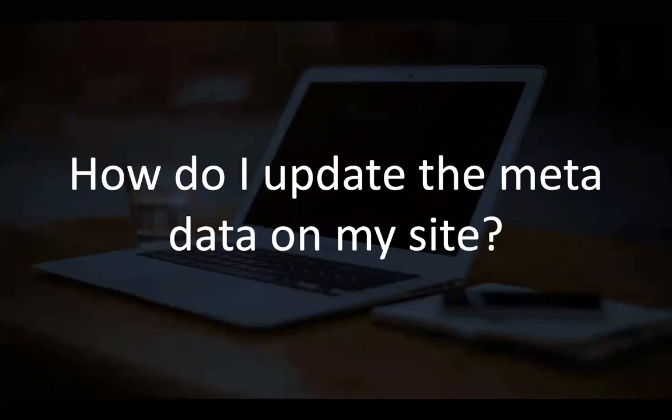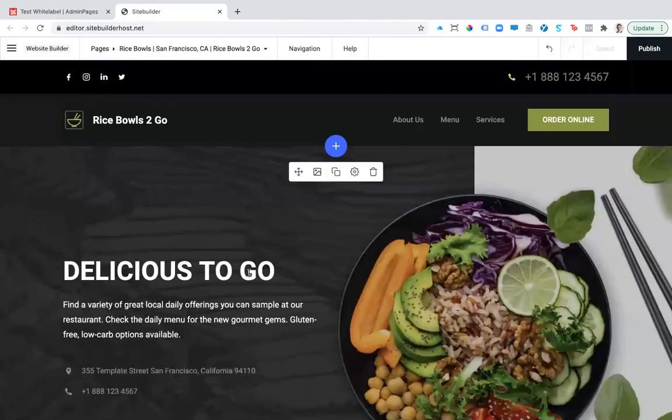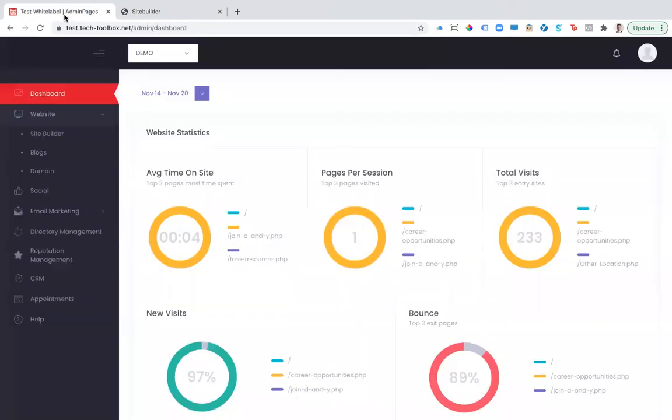Now let's actually show you how you can update the metadata on your site. We're going to use the website builder in the platform here to show you. In the platform that you're in right here, you can see website builder, site builder right there. Again, all these tools, as always, are all a la carte, so you pick and choose what you need for your business. This is a great option.